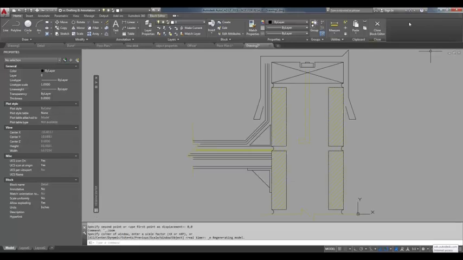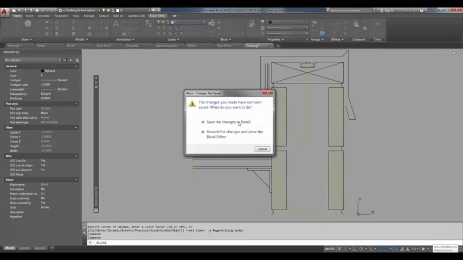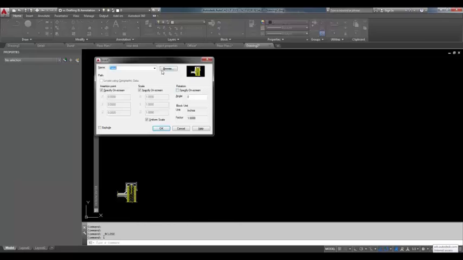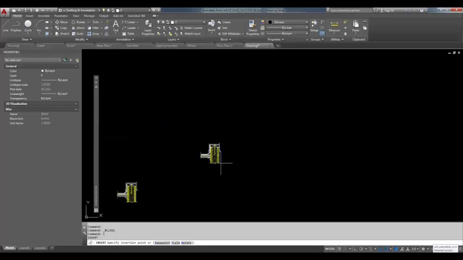Then I'll zoom to extents just to save it with a preview. And I'll close the block editor and save the changes to the detail. Notice how it also jumped back over here now. So now if I type I for insert and select this block, unselect scale, leave that on. I'll click OK, and now see how much more accuracy I have here.